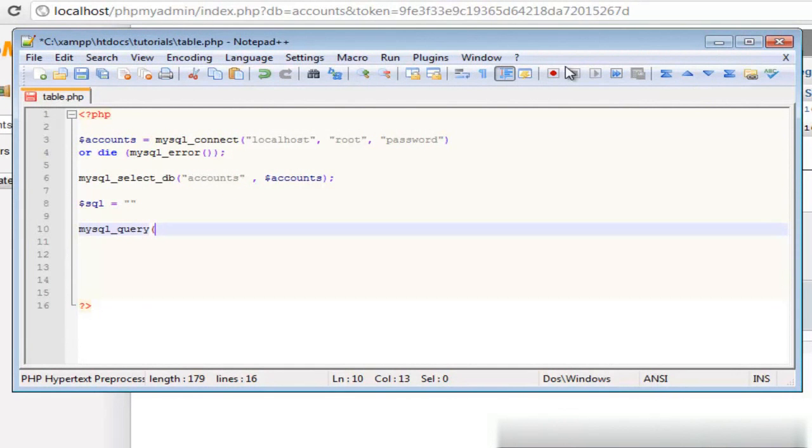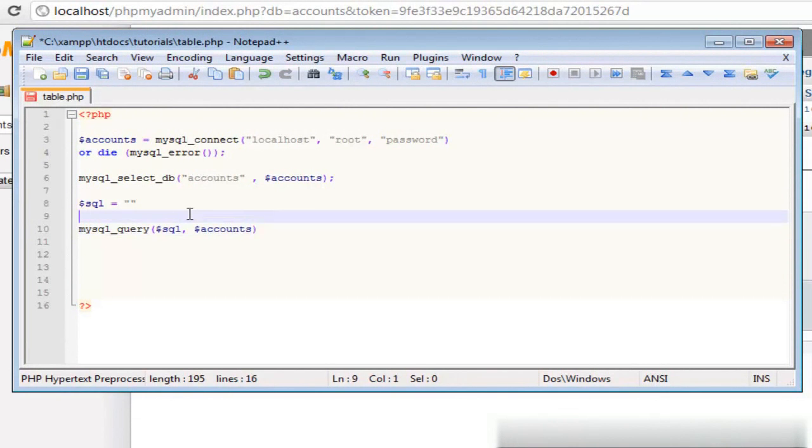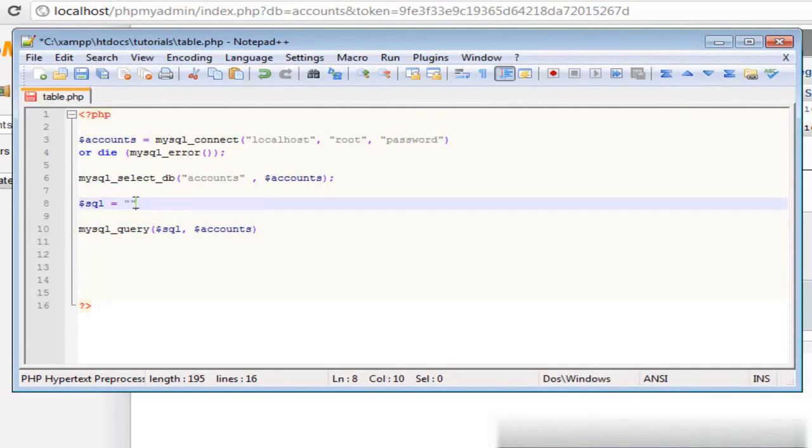So the first parameter here could be in plain text, but in our case it's going to be a variable. This first parameter tells MySQL what to do, and the second parameter is our connection, which is accounts. Right now this doesn't do anything because this query SQL is blank. We haven't specified any sort of query inside here, and the query we're going to create today is going to be to create a table.